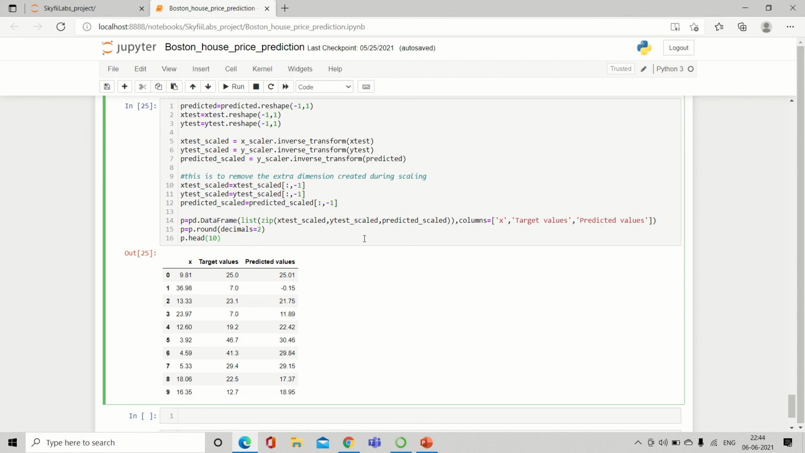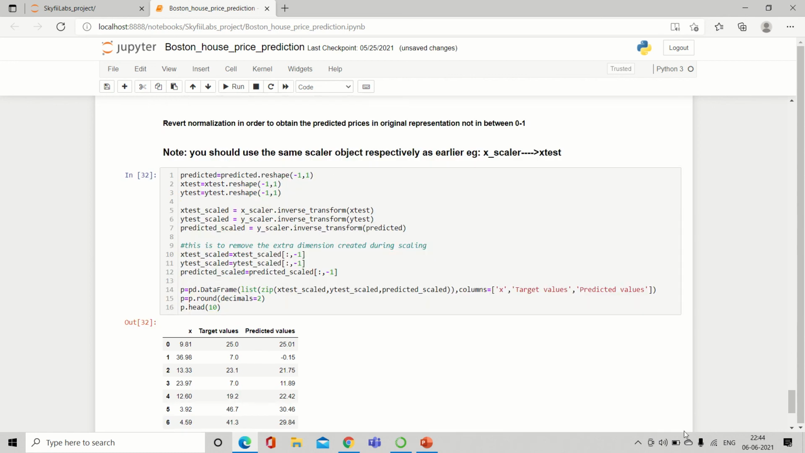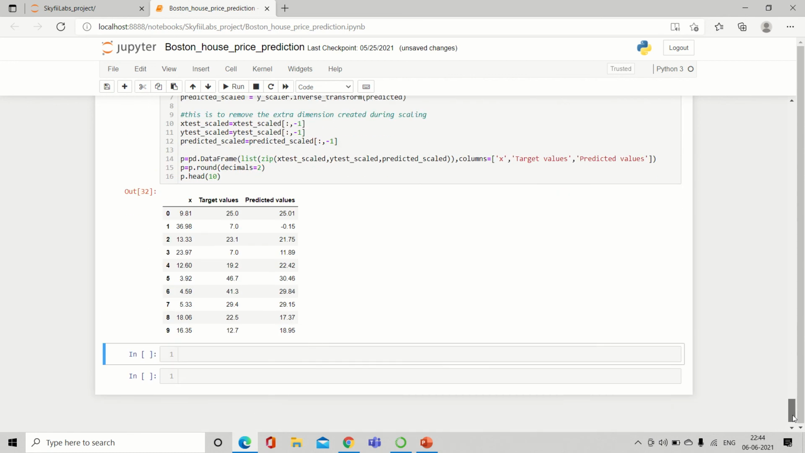And now we are going to store all of the three values in a data frame, round them to two decimals, and see the first 10 values of the data frame. So as you can see, it is quite good. Thank you. The explanation ends here.